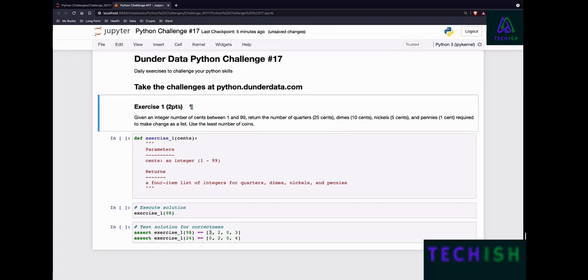So notice this is worth 2 points, so it's a little bit trickier. So our strategy here is going to be try to find the number of coins that fit into what's remaining, starting with the largest number. So we'll start by how many quarters can fit into the cents, and then how many dimes can fit into the remainder of that, then how many nickels can fit into the remainder of that, and then finally how many pennies can fit into whatever is left over.